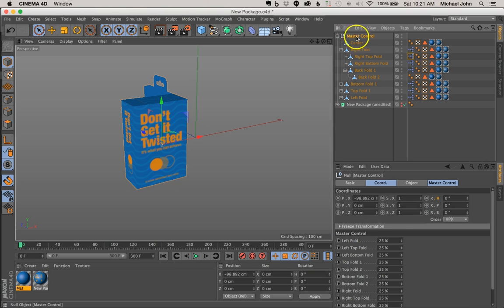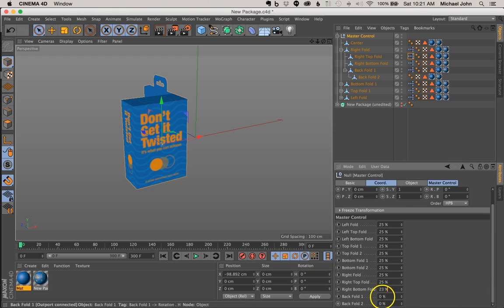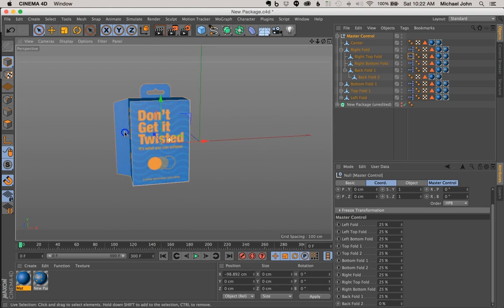Now let's go back to our master control null object. Let's come down here, oops. It's 25, and we're going to change this to 25 as well. And there we go. That looks good.